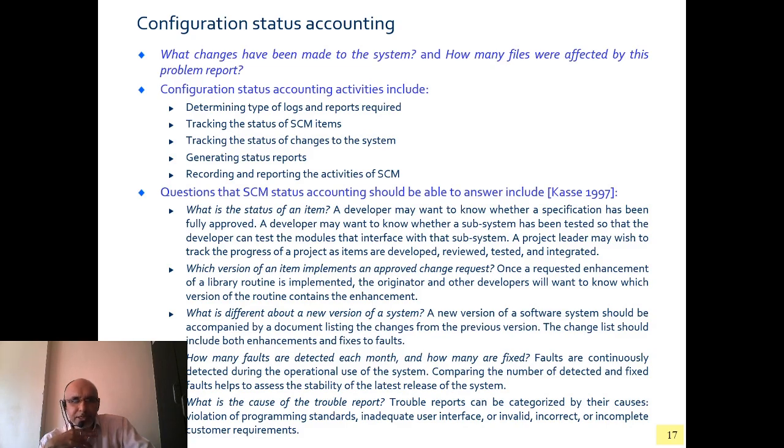Then which version of the item implements the change request? Whether it is a major version or it is a minor version. What is different about a new version of the system? Or is it the same as the previous one?